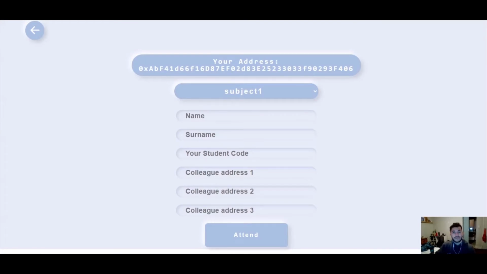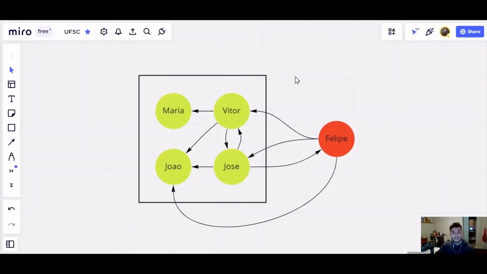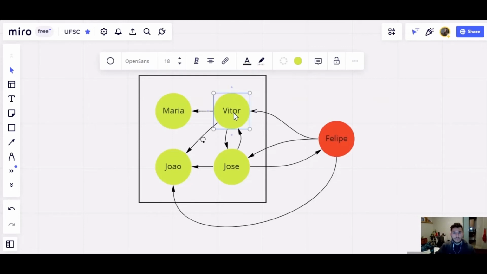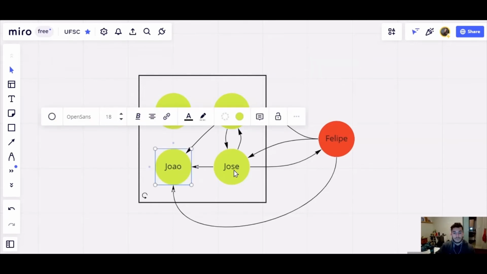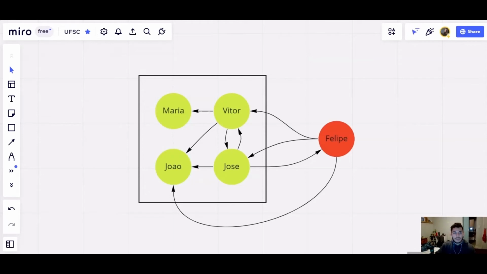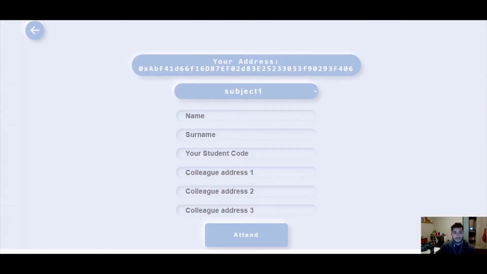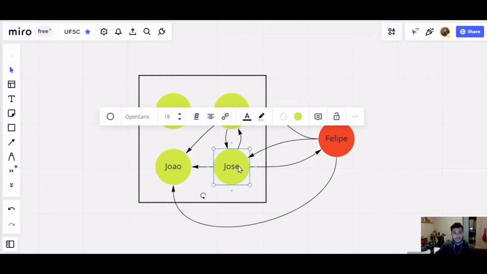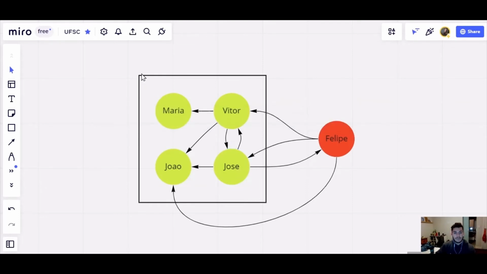Okay, so now that Victor has showed you how to attend to a class, let's create this scene where the 3 addresses that Victor has input in his attendance were one from Maria, one from João, and one from José. This address that I'm using right now is José's address, and now I'm going to mark his attendance to the class. Whoever is inside the box is in class right now, and whoever is not inside the box is someone that is not present in the class but is trying to fake their attendance.